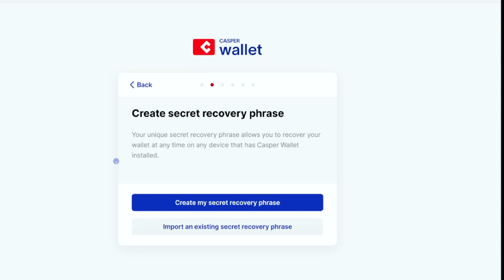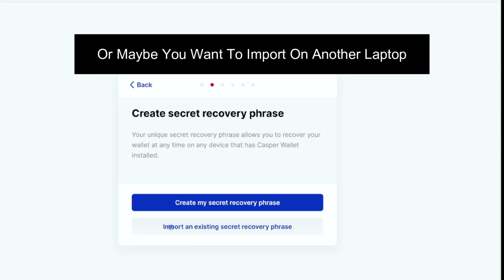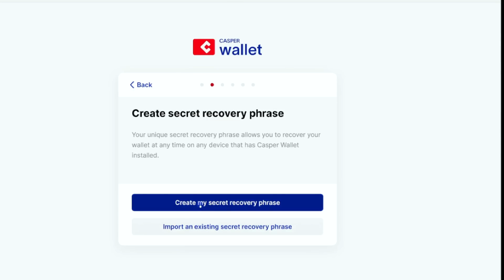For anybody that already uses the Ledger wallet, the hardware wallet that is linked in the video description, you should be familiar with this. You can also import an existing account. So if you already had your 24-word seed phrase, you could import it into this Casper wallet. For example, maybe you have it set up on Firefox, but you'd also want to have it set up on Chrome. But for this video, we're going to create a new secret recovery phrase, and we're going to write this down.